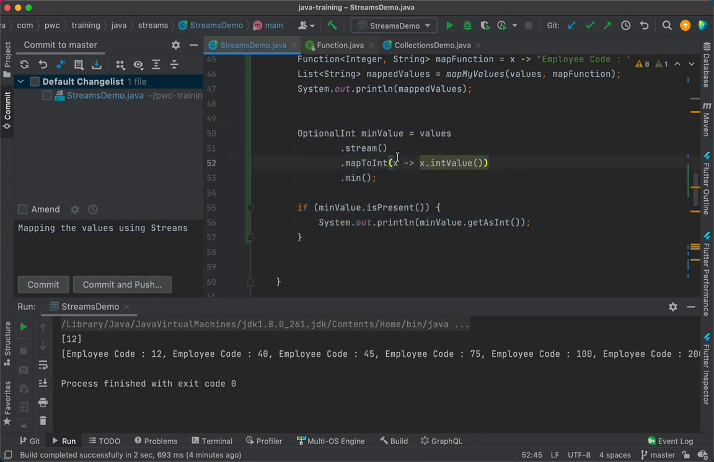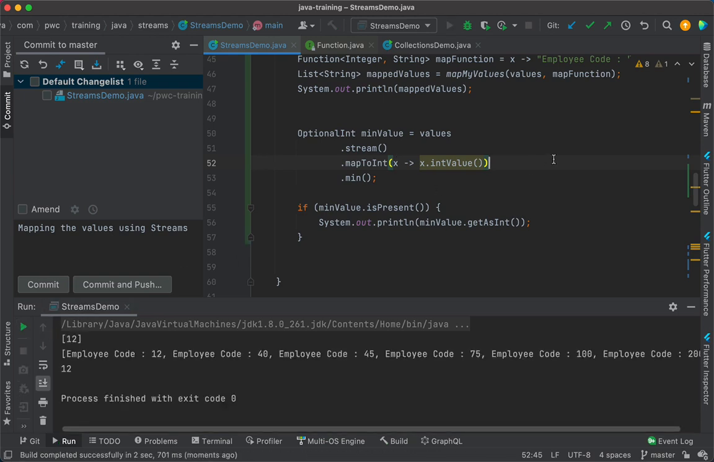Don't worry, even if you've understood a part of it, it's absolutely fine. In short, what I'm trying to convey to you is the power of streams. That's what I'm trying to convey to you. See, 12 is the minimum value. You can see that. If I say max, it will give me the max value.